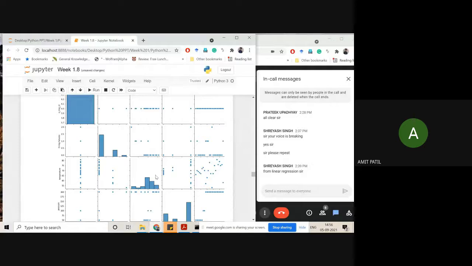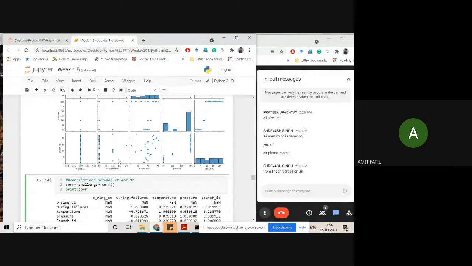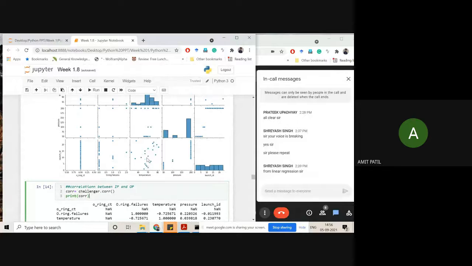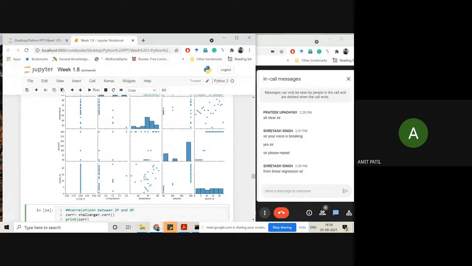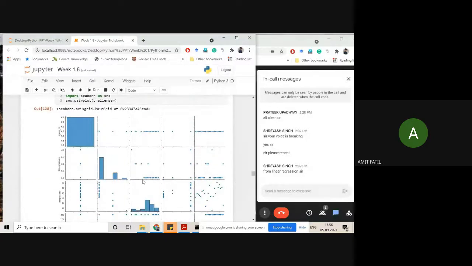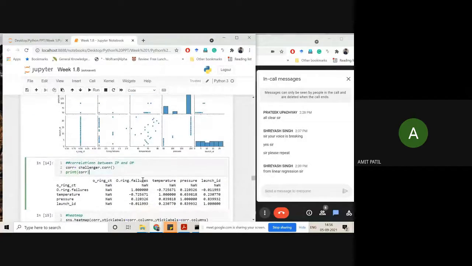Okay, so you can see the data points are very few in here, so that is why we cannot identify any pattern, or the distribution of data is in such a manner that there is no clear relationship between any two variables. There is some relationship between launch ID and temperature, but that's not very clear. So this is how the pair plot will look, and you can compare or analyze these graphs and identify the relationship between these variables.